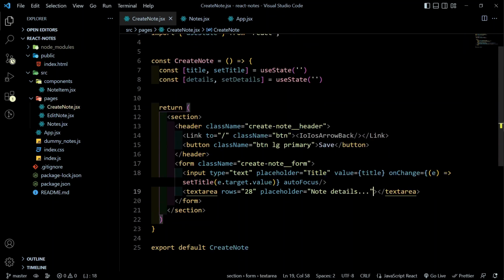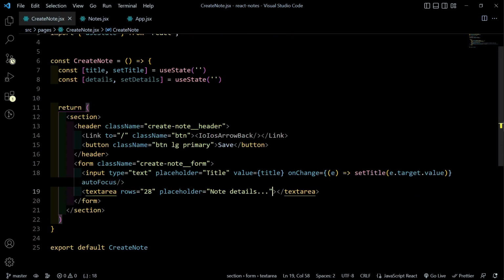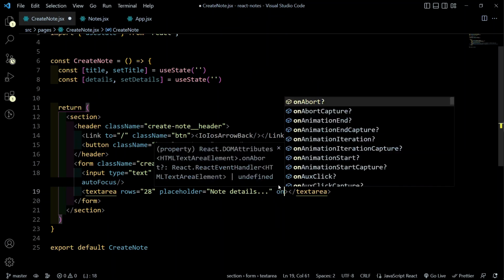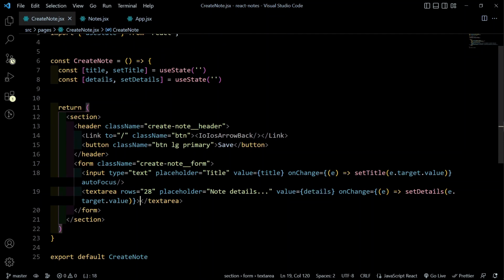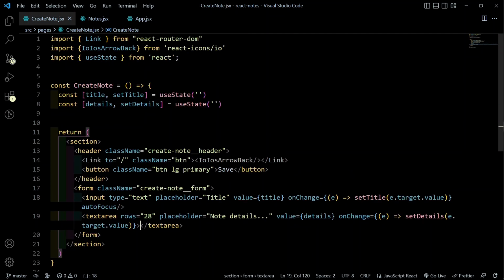We are going to do the same thing for our details. So on change. Now you could argue we should pass it in here, but it should actually be here. There's no problem with that.